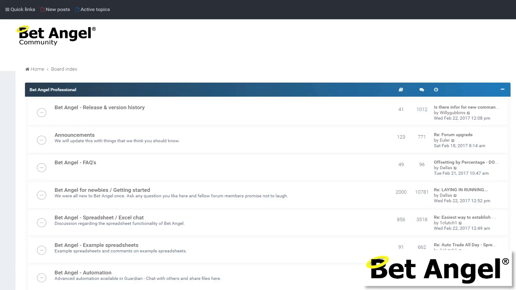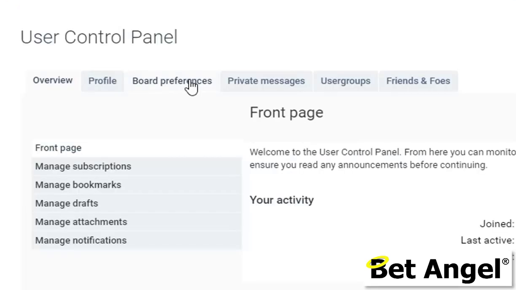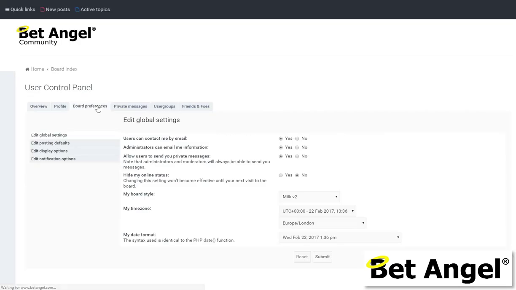But the first thing to point out is if you go to your user control panel, which you will see on your right, I've hidden it on here. What you can do is go to board preferences, and you can modify the board style. In fact, thinking about it, in the quick links on the top left-hand corner, I thought you may be able to find the user control panel there, but you can't. So I will take that back. It's on the top right hand corner.